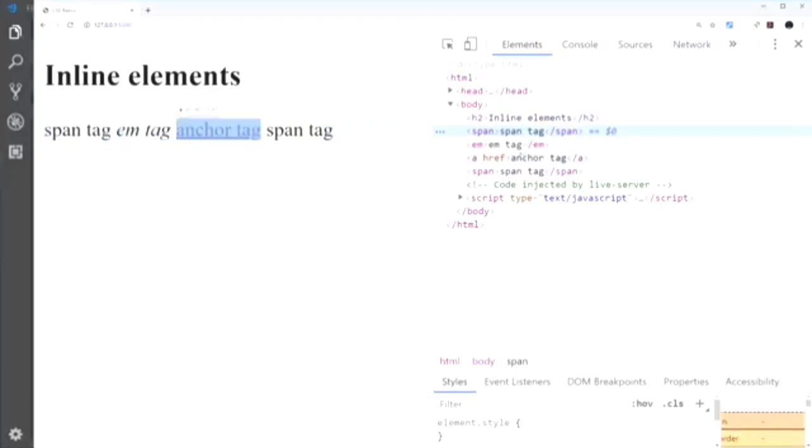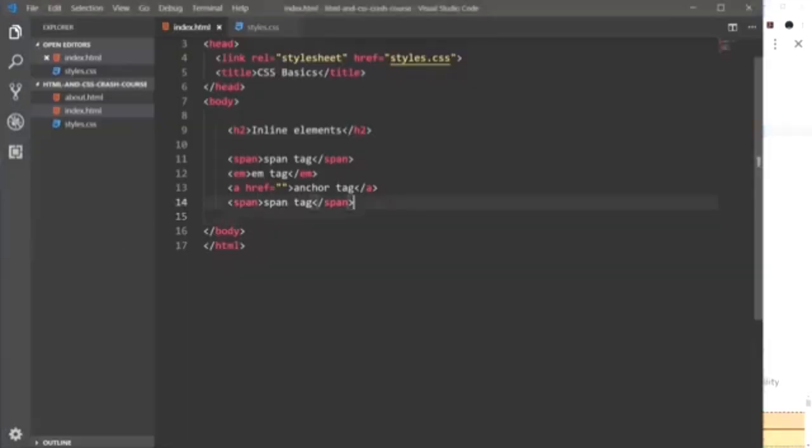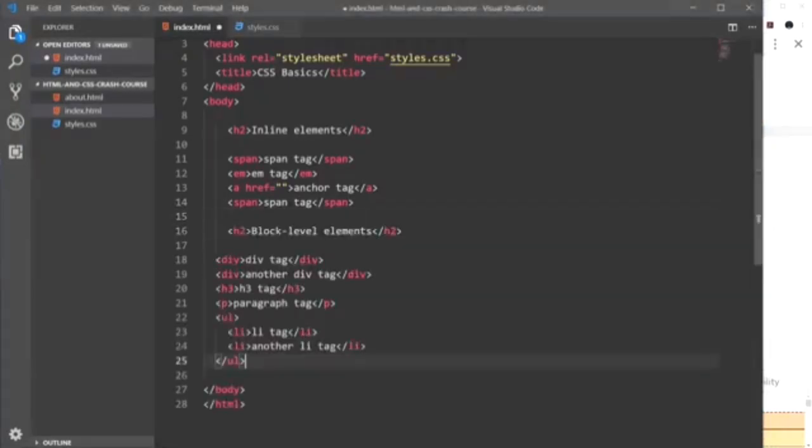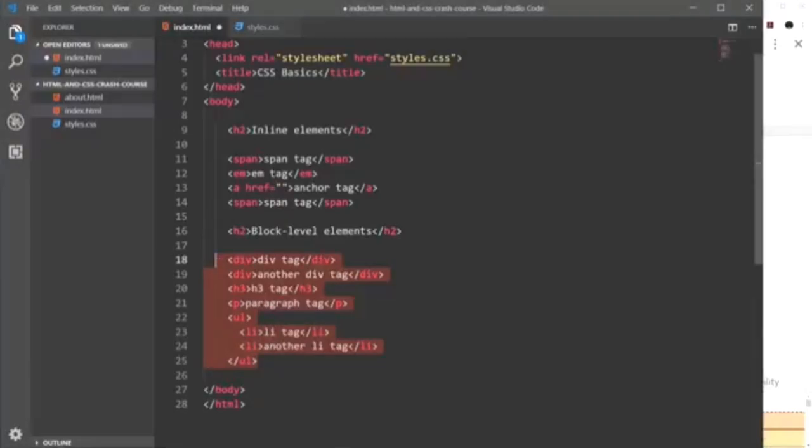Now, if I was to instead do a load of block level elements, which I'm also just going to grab and paste in below these. So now we have an h2, which itself is a block level element. And then we have a div, another div, an h3, paragraph tag, ul, and then two li's. Now all of these are block level elements. So remember, we said that these all take up the full width and each one starts on a new line.